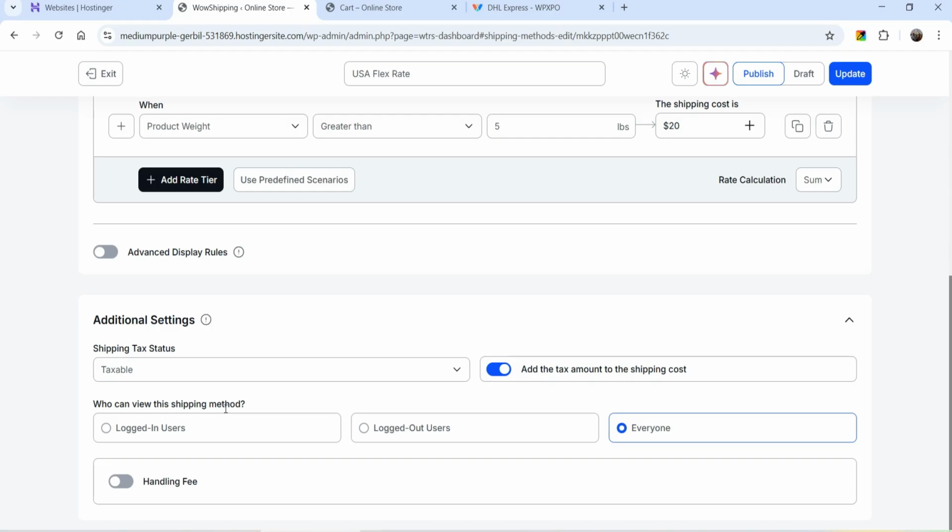Then we have who can view this shipping method. If you want only the logged in users can see the shipping method, you can select this option. If you want only logged out users can see this shipping method, then you can select this option. And if you want everyone to see this shipping method, then you can select this option.